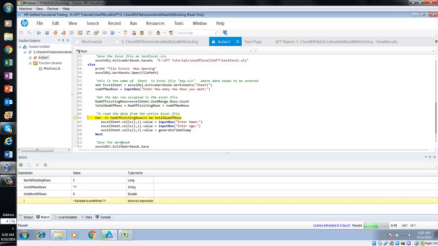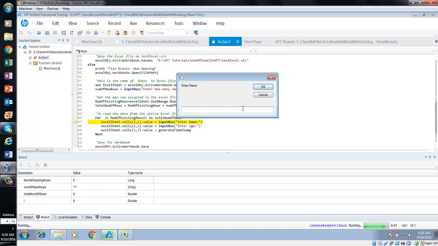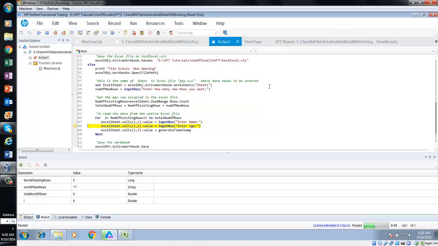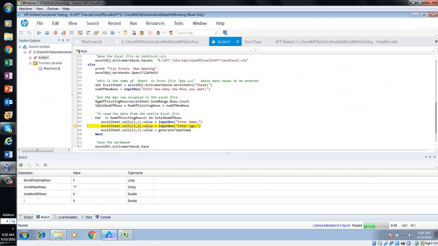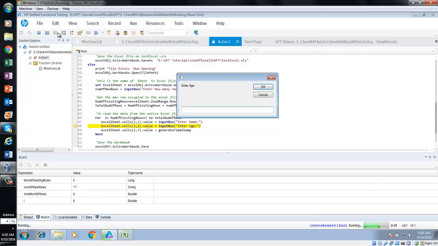Now can you see it will start from number of rows plus 1. That means it will start from number of existing rows, 5, plus 1. It will start writing from line number 6, and you can see it is asking us for a name. Let's say Angela, the new name. So if you take a look here in the Excel, it is writing the data that we want to write, and then let's say her age, let's say 31.